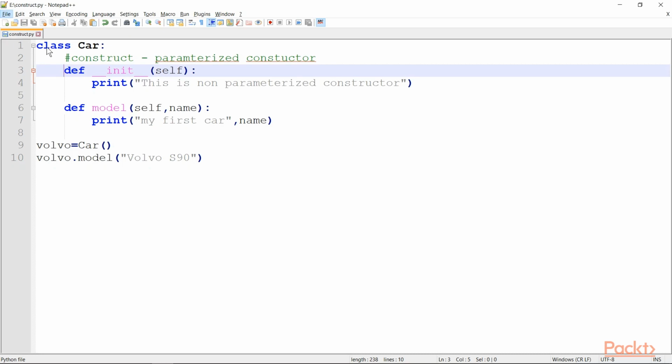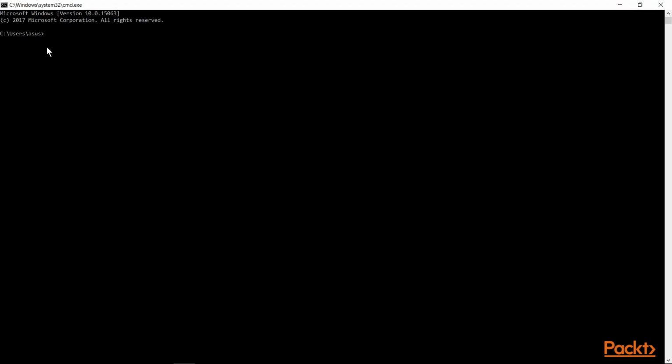Now that we have saved the program, let's move to the command prompt and quickly run the program. To run the program, type in python alongside the location of the file where you have saved the Python program. In our case, it's the E drive with the file name construct.py, which is a Python extension. Congratulations, you have declared the constructor successfully and it has been initialized, which calls my first car is Volvo S90.